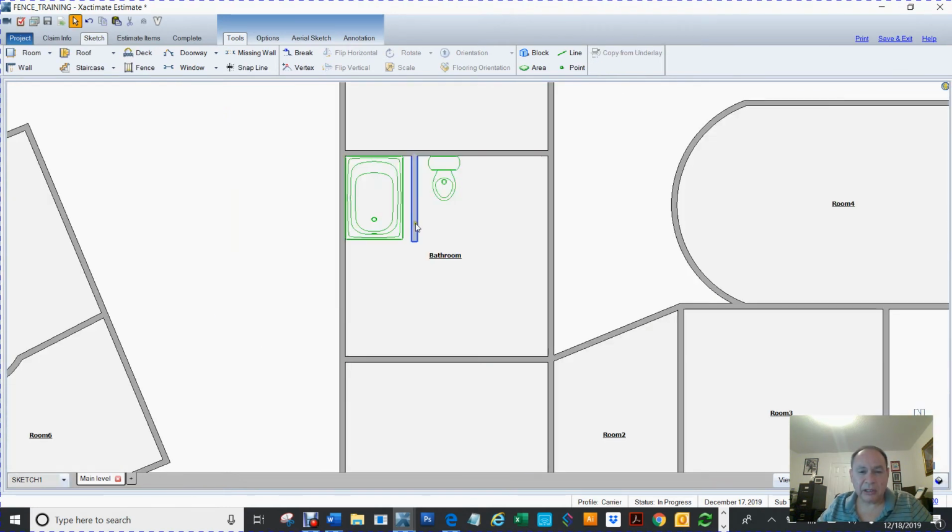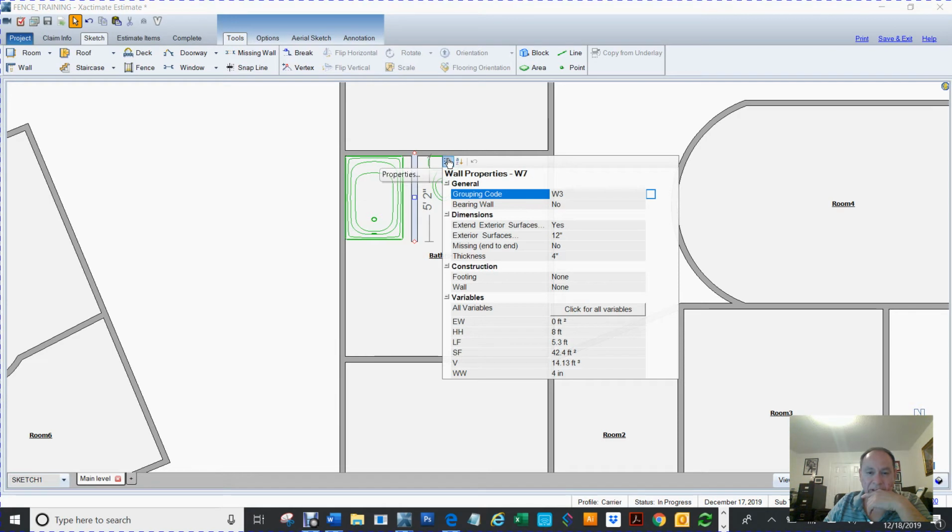Let's say that wall was only 6 feet tall, and then there was a 2 feet opening. What you would do is you would go to your properties. You see where it says missing end to end? End to end, it's not talking about this way. It's talking about this way, end to end. They're talking about the whole wall, because you can have a missing partial wall.